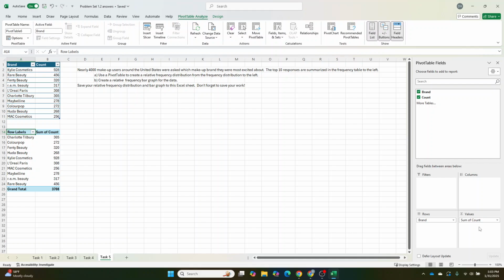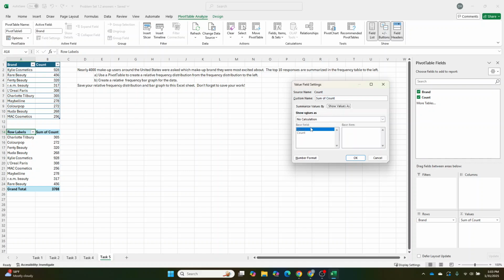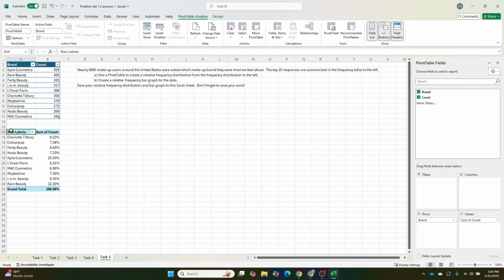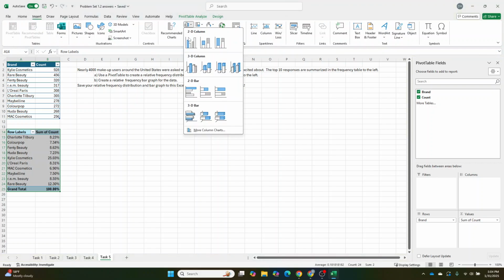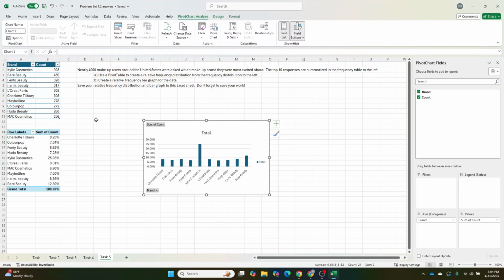And now that's correct. And if I wanted to, I could rearrange these so that they're in the same order as this one, but I don't really care about that. I do need to make these percentages, though. And now I can insert my bar graph. This one's supposed to be a relative frequency bar graph, so I used the relative frequency distribution for that. And I'm done.